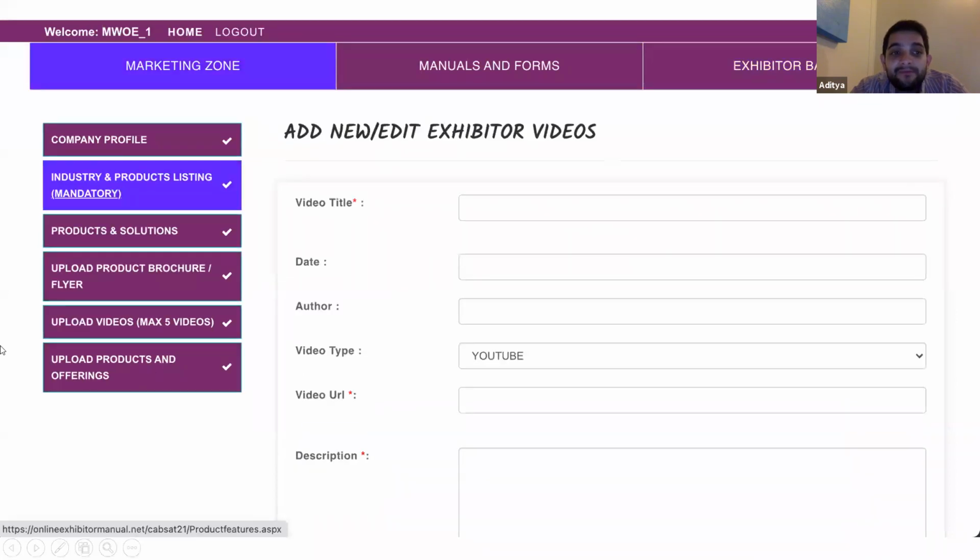And you can also add videos. You can go ahead and add any videos that you would like to highlight or showcase. You can add a video title, and a date and author if you have them. You can also select the video type, either a YouTube video or a Vimeo video. Select the one you'd like to add, add the URL and the description from here. This will automatically display all the videos.